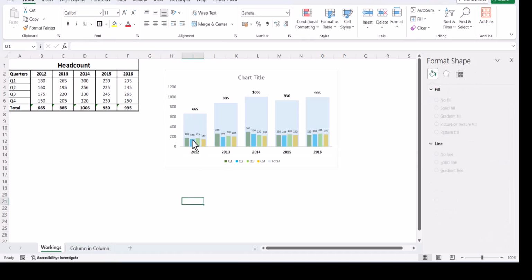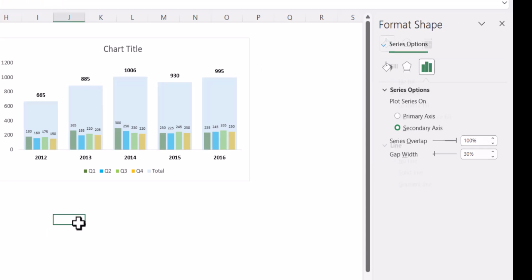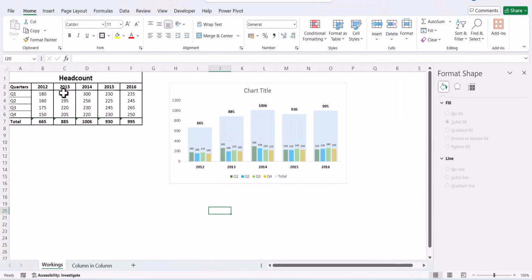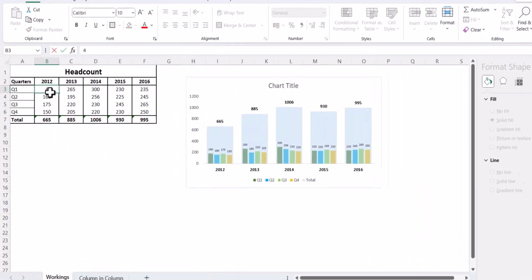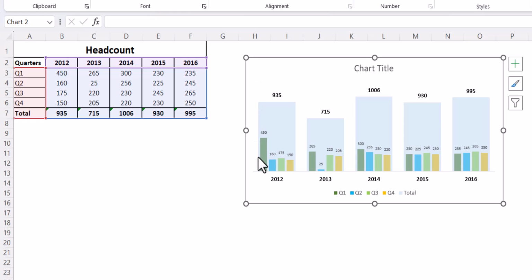If you see, it is very difficult to select the inside series right now, and that's the reason we had changed the color and the font earlier. If you edit this and you put it as 450, you see this chart automatically updates. The same happens if you reduce it. If I put it as 25 over here, you see it has dropped down to 25. You don't need this axis, so just delete it.